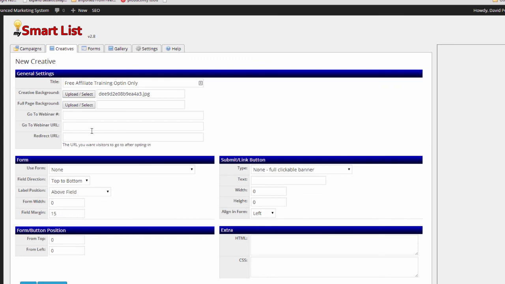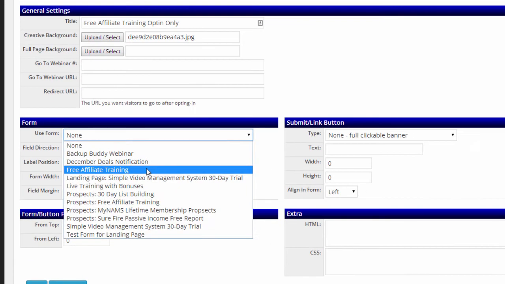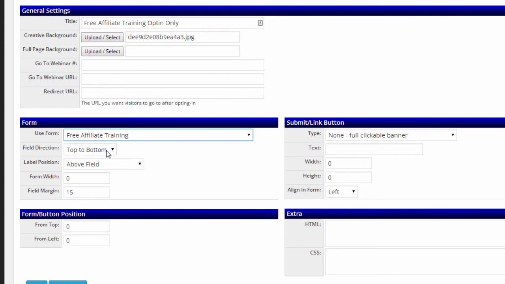I could add my GoToWebinar information here if it was a webinar training process, but I'm not going to use that. I can use a redirect URL here if I want to do that as well, but we are on the sales page, and since this is an opt-in, it will actually have that embedded in the page as well. But if I wanted to use a confirmation page where I could send people to and say you'll need to confirm, you want to put your URL in here for redirecting to that confirmation page. Then I'm going to choose the form here, which would be my free affiliate training. That's my opt-in form, remember.